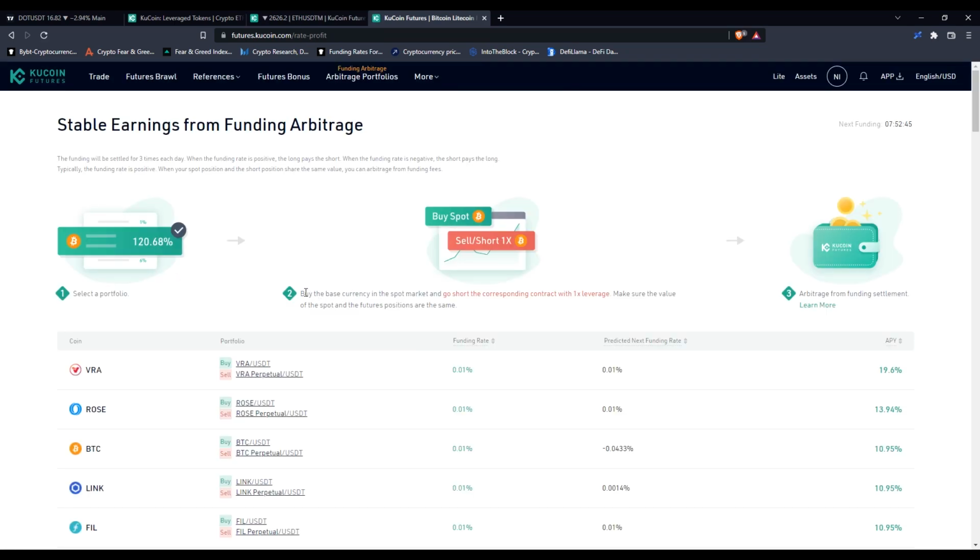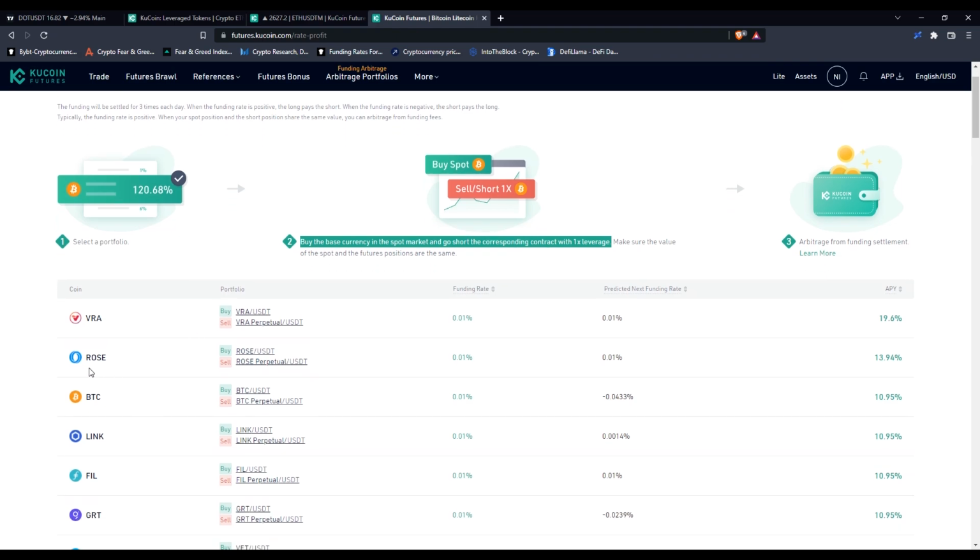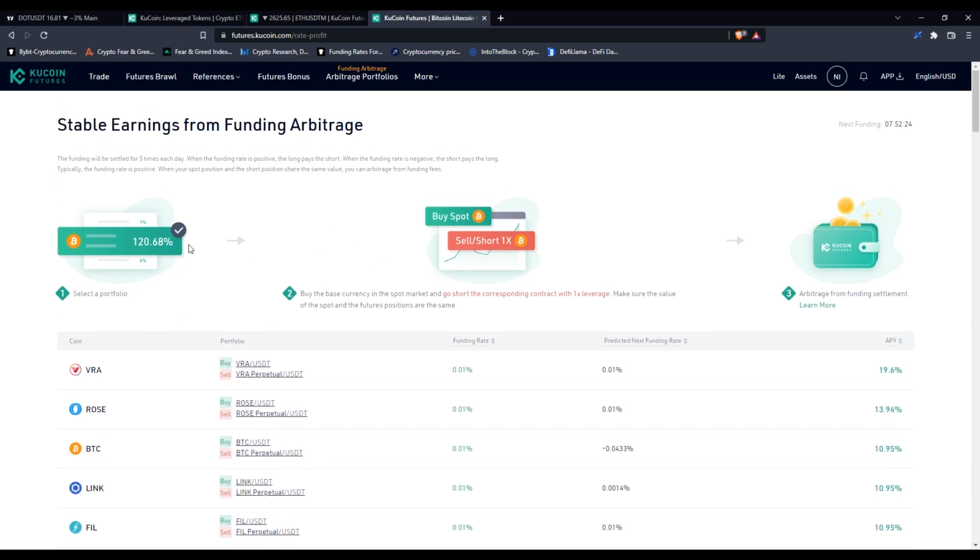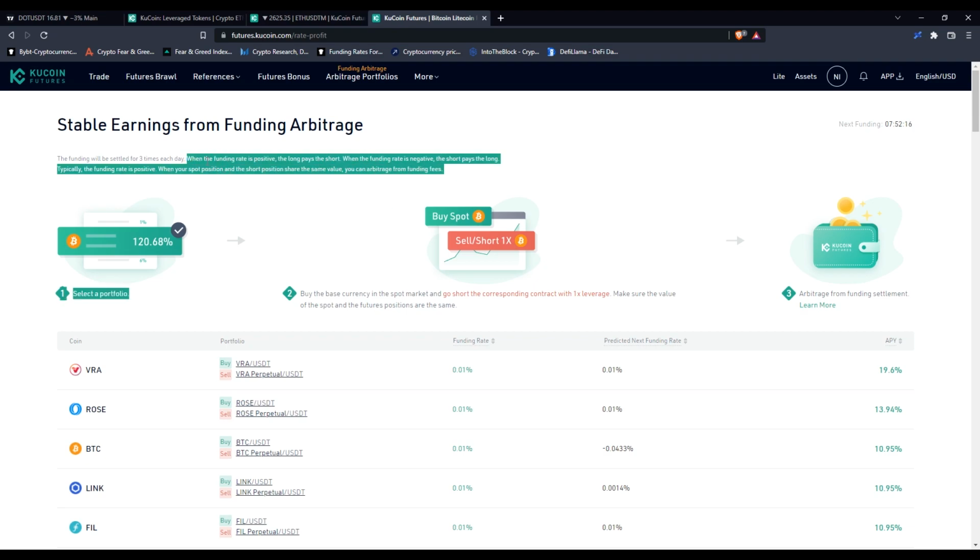Arbitrage portfolio, which they explain: you can buy the base currency in the spot market and go short in the corresponding contract with 1x leverage. For example, you buy ROSE USDT, the amount, and go on a short contract on 1x leverage on a ROSE perpetual, where you can arbitrage the difference between the spot market and the perpetual. That's what we call the funding rates. If you don't know much about it, just read it through and write in the comment section. We will make a full video about it.